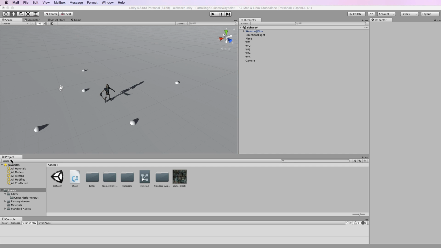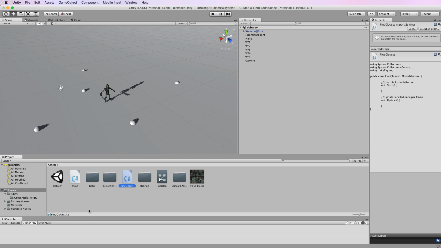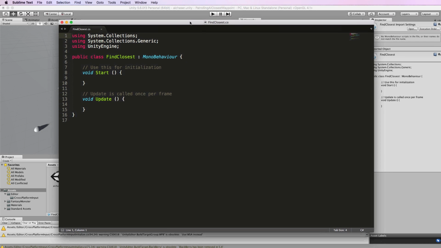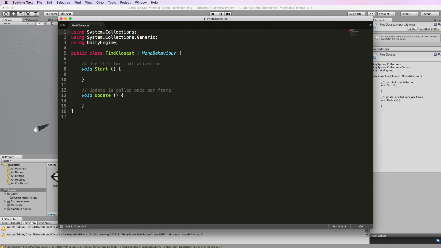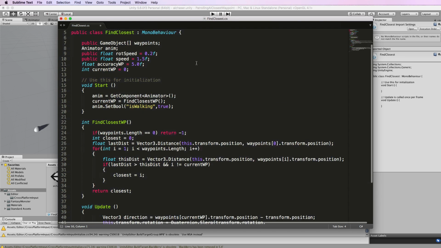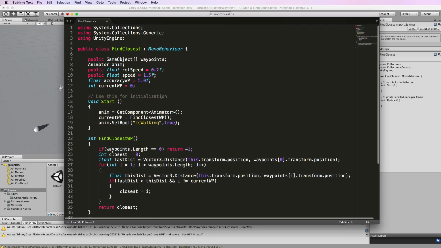The first thing we need to do is create a new C# script, and we'll call that find closest, and let's open that up, and into here I'll put this code and then I'll go through and explain what's happening. So it's quite short and most of it is still from the original chase code as far as setting up the waypoints and the animations. So we have an array at the top here of game objects, which is your waypoints.